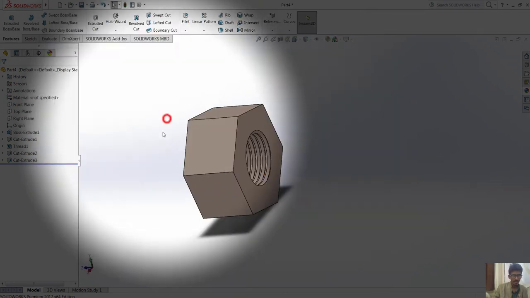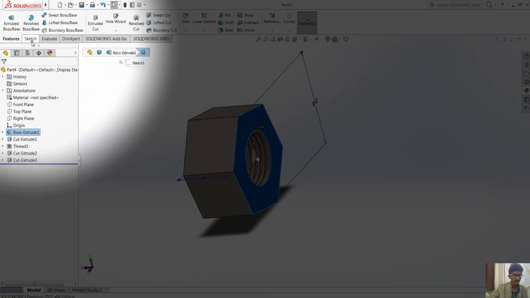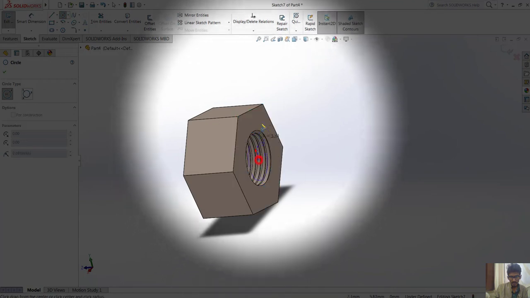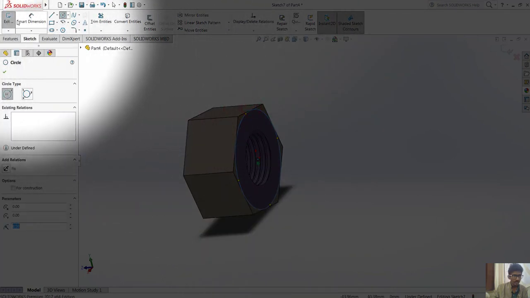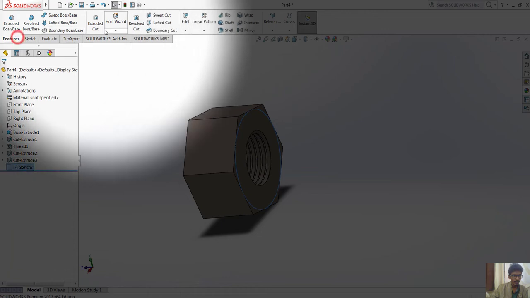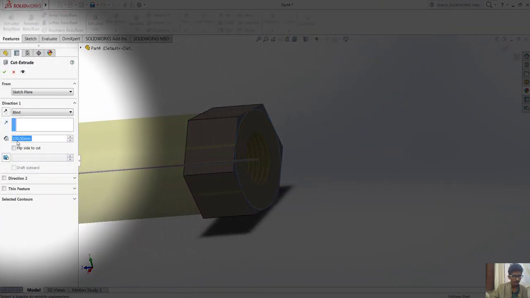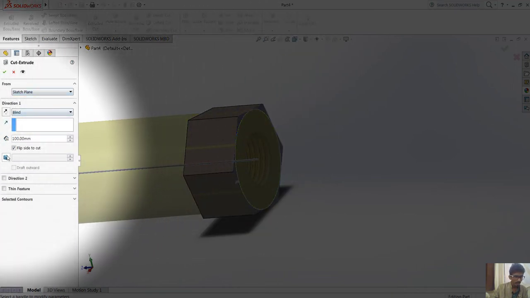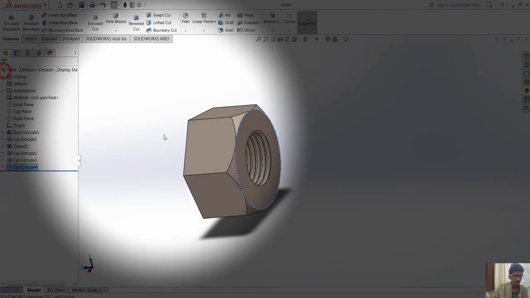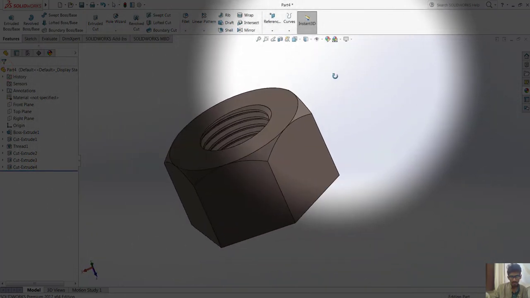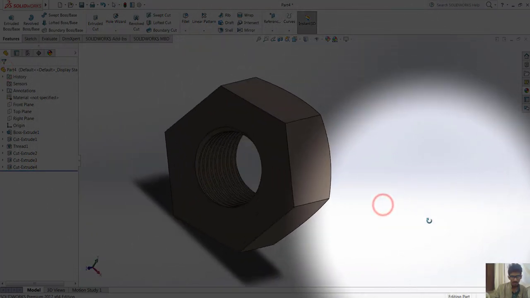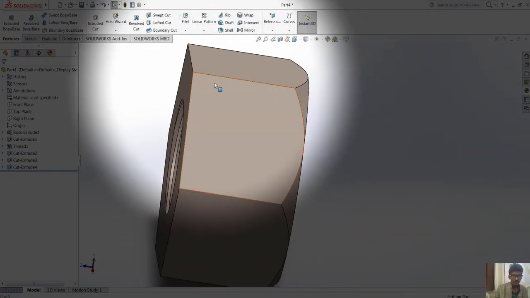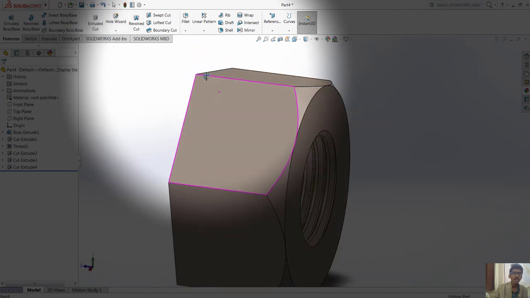So let's create a sketch on this nut. Draw a circle around this diameter, then go to feature, extrude cut, then flip sides to cut because we don't want this one, then offset 45 angle. Okay. If you want this feature here, then you can mirror this also.